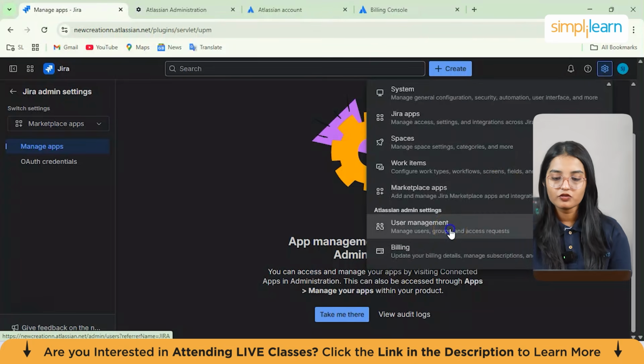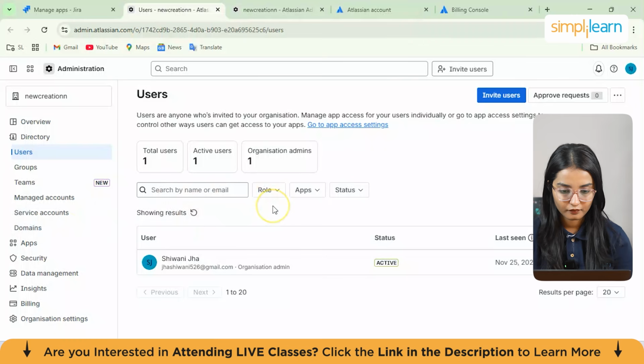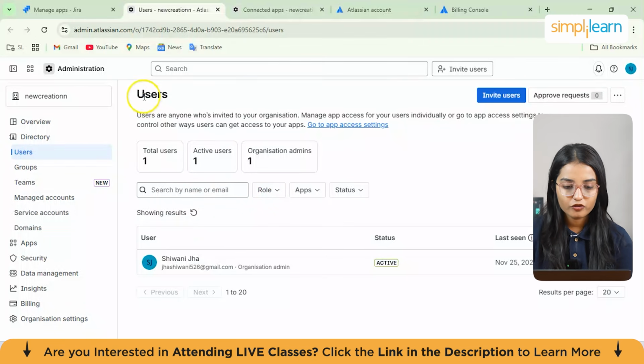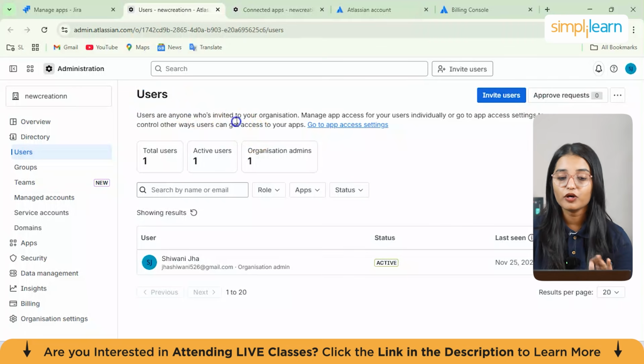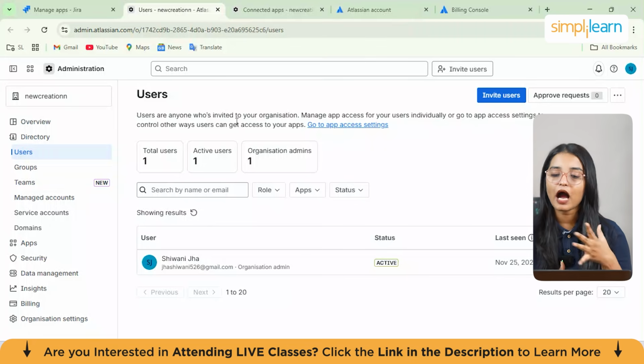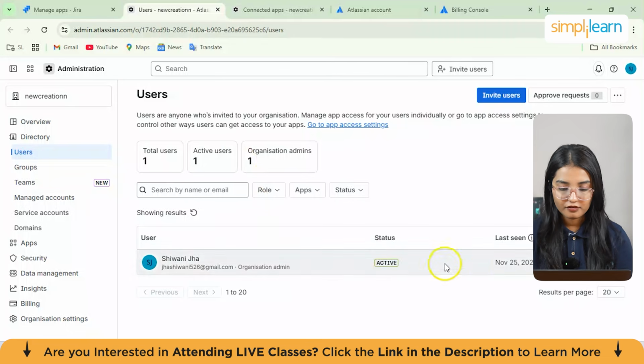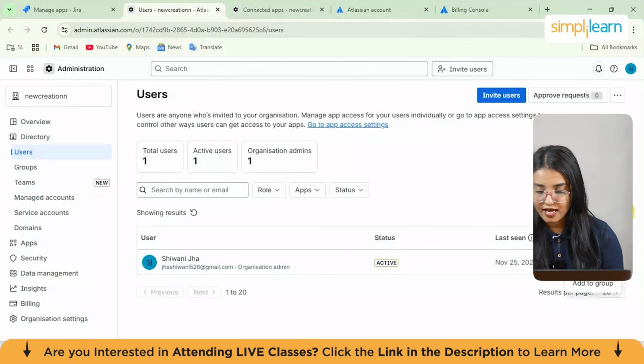Now, you also have this user management option from here, where you can manage your request and your access. So this is the user option from here. The users are anyone who's invited in your organization. You can manage app access for your users individually, or you can go to the app access settings to control other ways users can get access to your app. So these are the results from here, and then you can just select this action item from here.